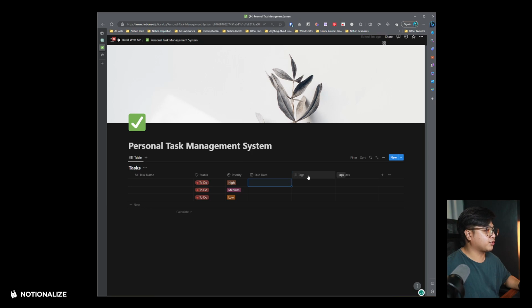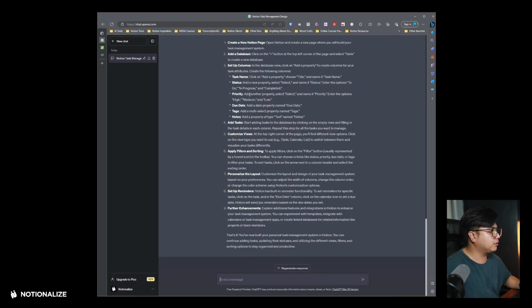Okay, this is a personal task management system, so we don't really have to assign anyone. We're not inviting anyone here in our space. But okay, we also have notes, right? So going back here, we can add the tasks, start adding it, actually add filters and sorting.